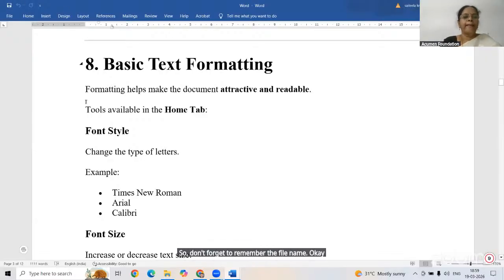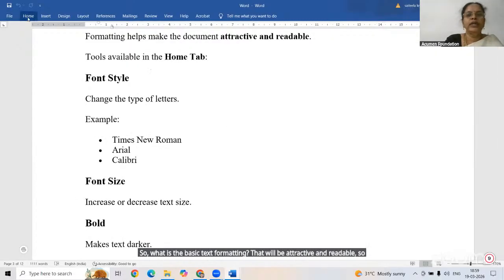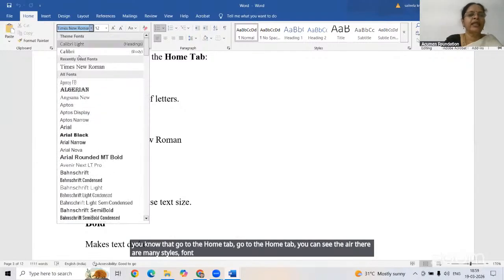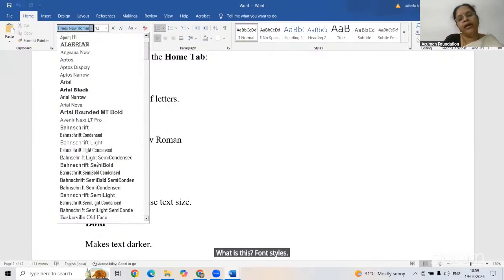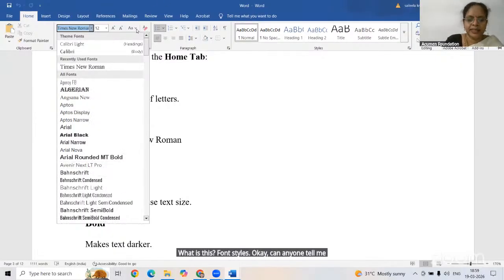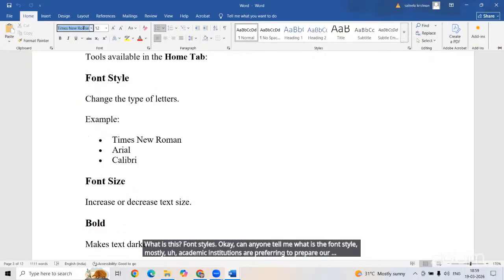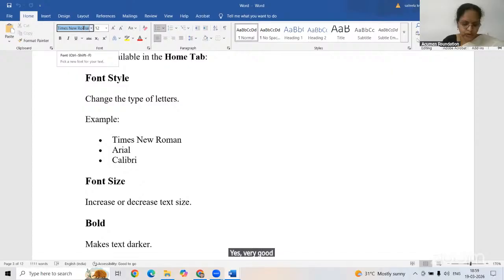Okay. So what is basic text formatting? It makes the document attractive and readable. Go to the Home tab. You can see there are many font styles. What is this? Font styles. Can anyone tell me which font style academic institutions mostly prefer for preparing documents? Times Roman. Yes, very good. Times New Roman.